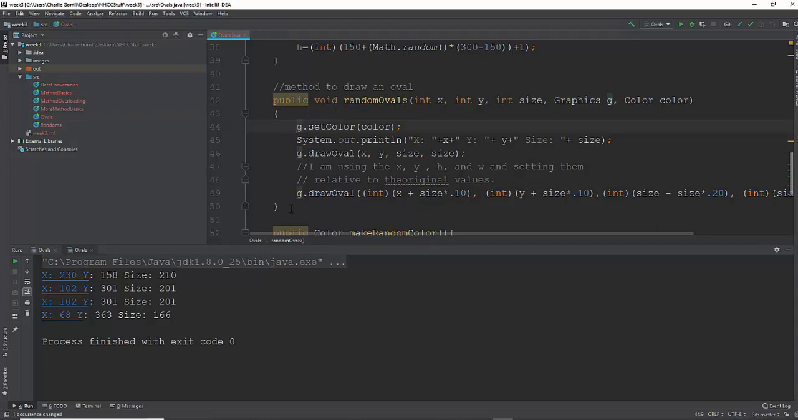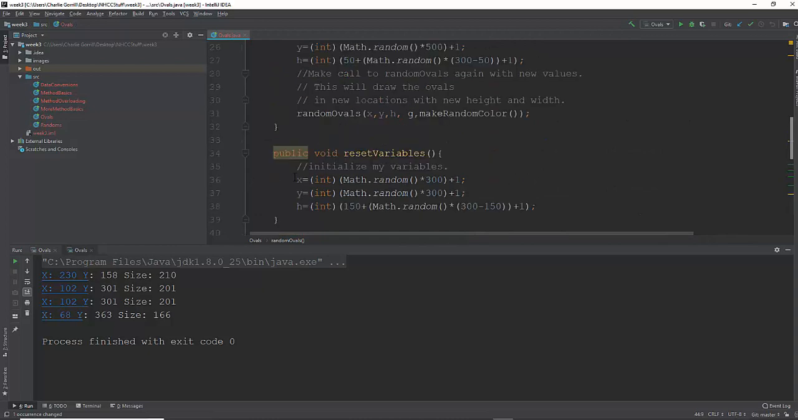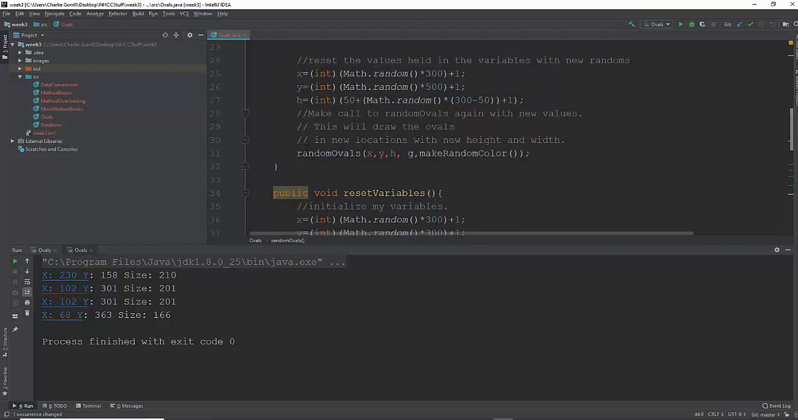But wait a second, we can't jump up here yet, and I want to talk about why. There's something different going on here. In this method call or method invocation, I have another method invocation inside of the parameter. All right, let's talk about the nature of these parameters, and then I'm going to talk about this make random color method. Review.